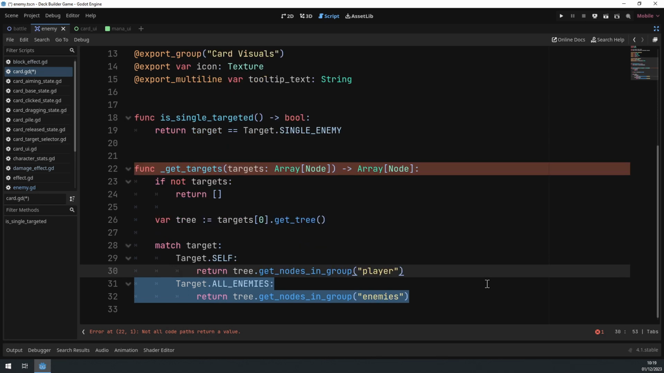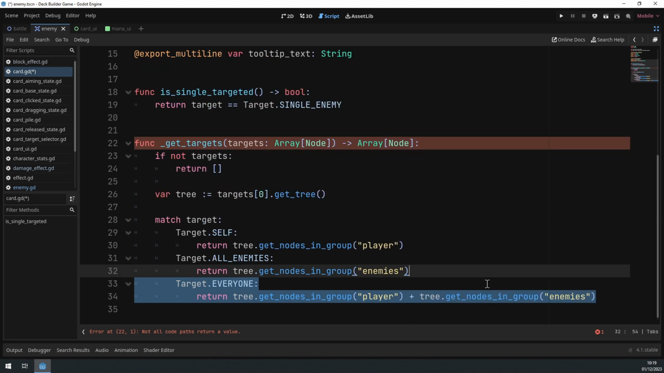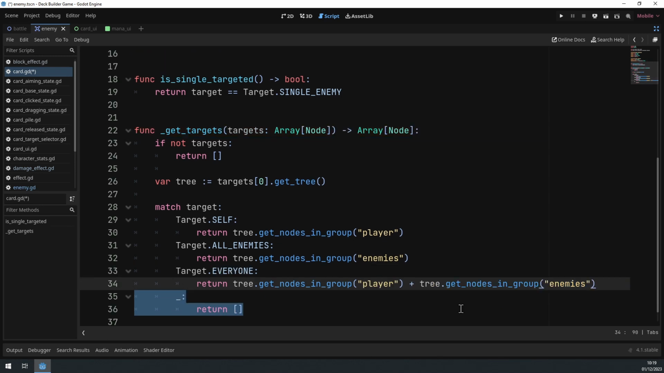And so if the target for this card is all enemies, then we do the same thing, but with the enemies group, not the player group. And when the target is everyone, then we'll use both groups. We get the nodes in the player group, and we'll get all the nodes in the enemies group. And with the plus sign in GDScript, we can merge the two arrays together. If something else happens for whatever reason, neither of these three, this is the equivalent of default in the switch case statement, then we'll return an empty array. So you could ask, okay, Adam, but why don't we deal with the part when we have a single targeted enemy, right?